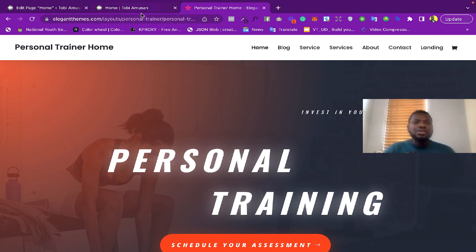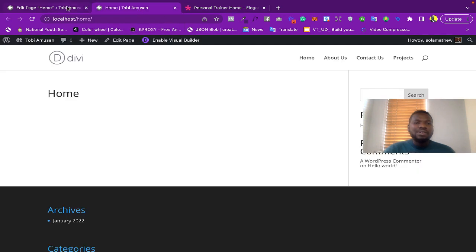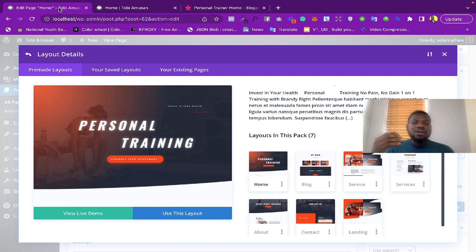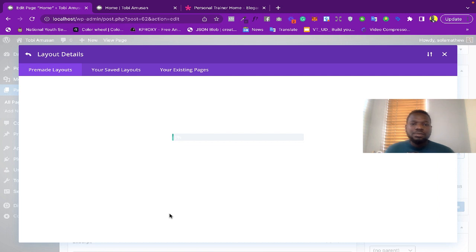So I'm just going to go back to where we are editing the website. This is the front end. Whatever changes we make are going to appear here, but this is where we can make all of the changes. So we're just going to click on use this layout. It will load the layout, and then we'll edit it to suit what we want.